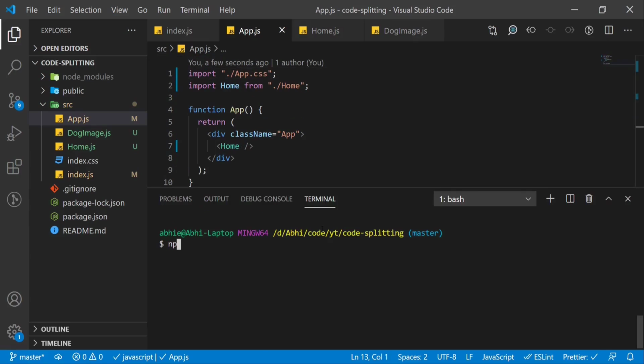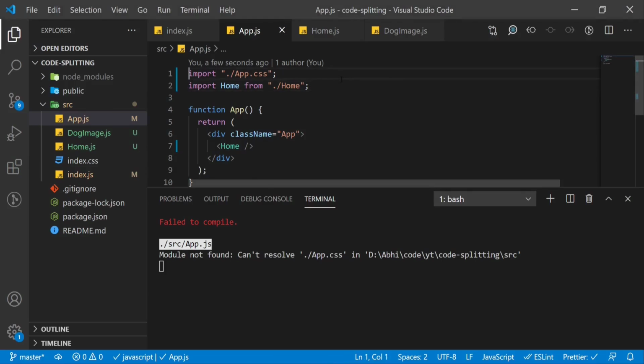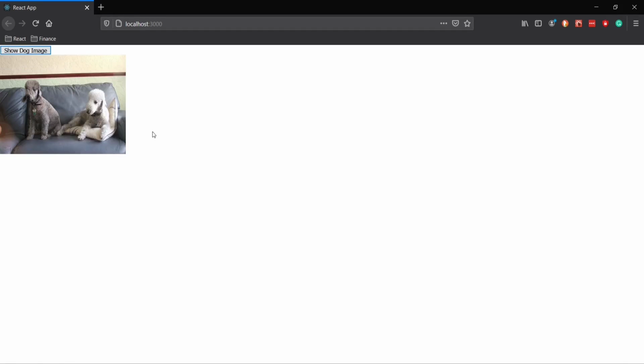Now let us start our application and see if it works fine. So now we have an error in app.js. Let's remove this app.css import as well. Now we have our application running successfully. Let's see if the functionality works fine or not. Just click on show dog image, and yeah, we have a random dog image loaded.